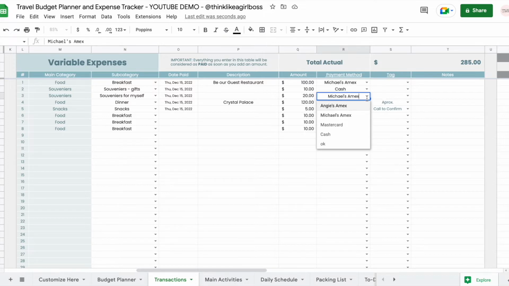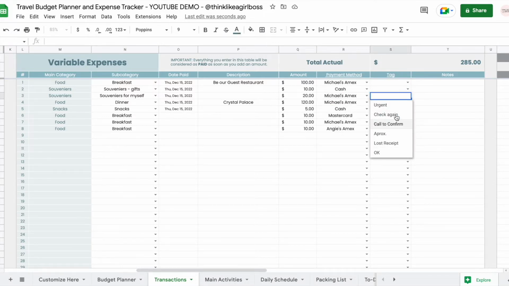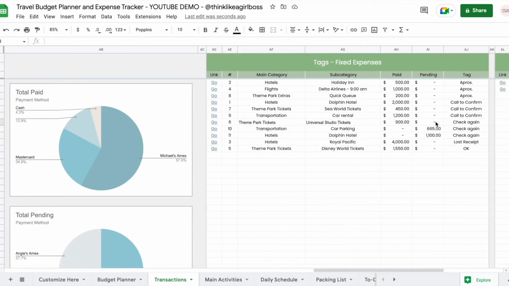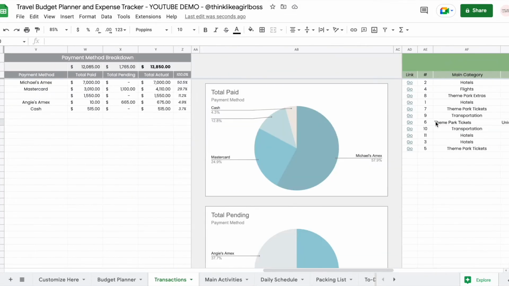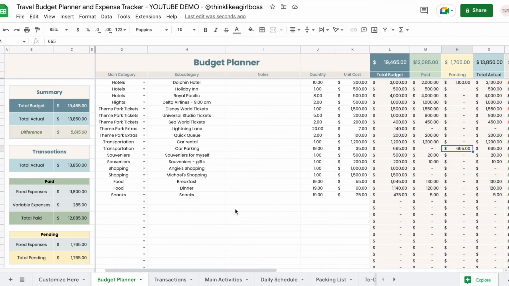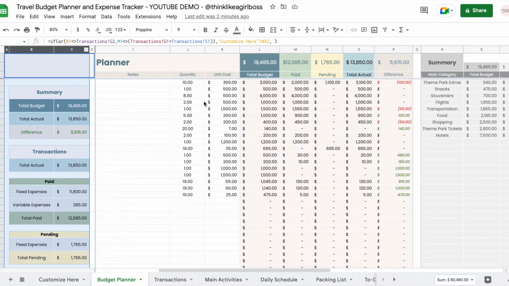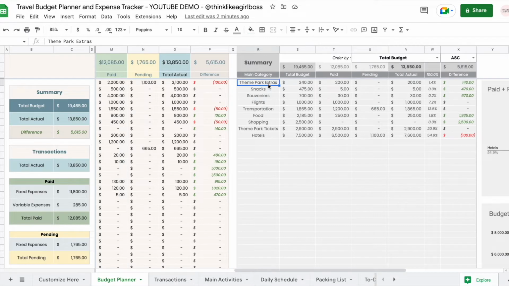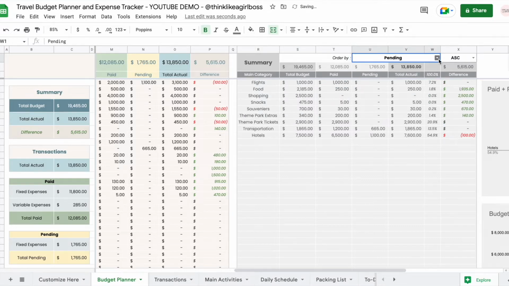And then you can assign payment methods and tags to those transactions. And then you have some automated tables that just show the same information in a different way. And then those paid transactions will be grouped together by subcategory. And then you'll find the summary right here and you have a comparison of your actual amount against your budget. And then you have this table that will group your main categories together to show you the budget and how much has been paid, how much is spending. And then you can sort that table however you like.